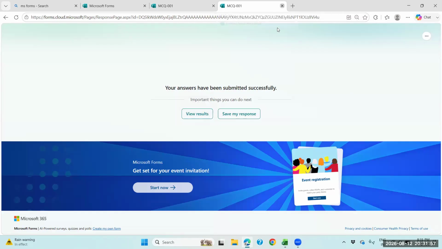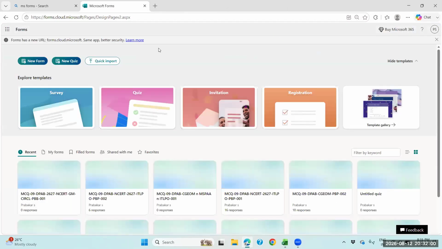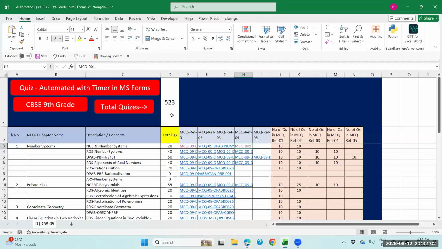Once you set it properly, how it will look, I will show the tracker which I have built. I have created a total of 523 questions for all the chapters of CBSE 9th grade. Over 3 years, I built all these questions, not in a single day. Building 523 questions in a single day is very, very challenging. So over the period from 2022, 23, 24, 25, 26, I have built so many questions. For the particular topic, I have created these. Now I'll delete this one.